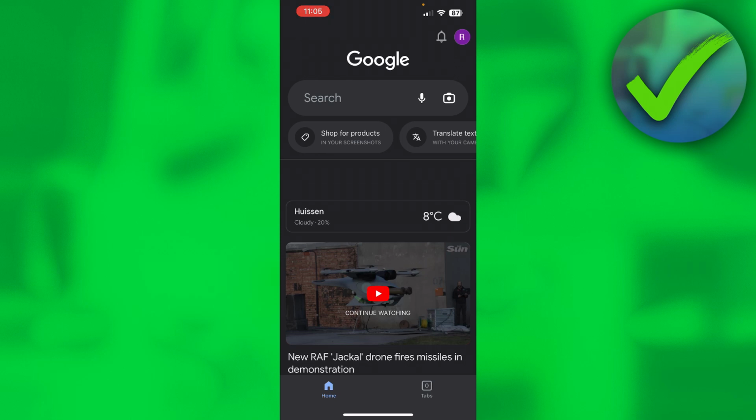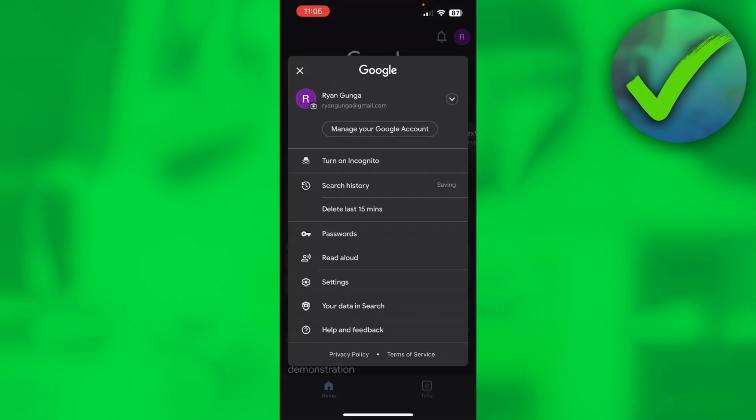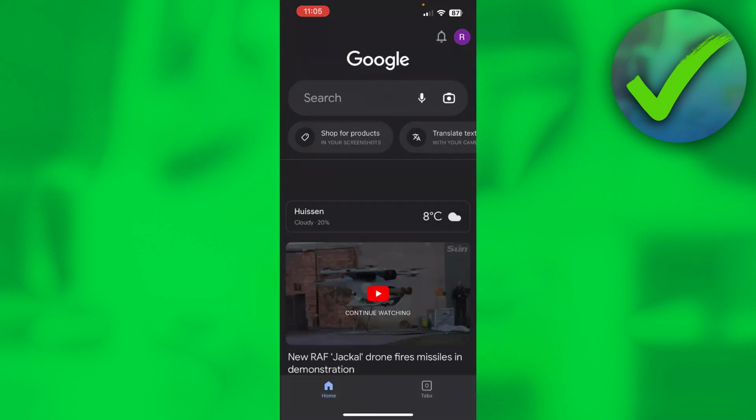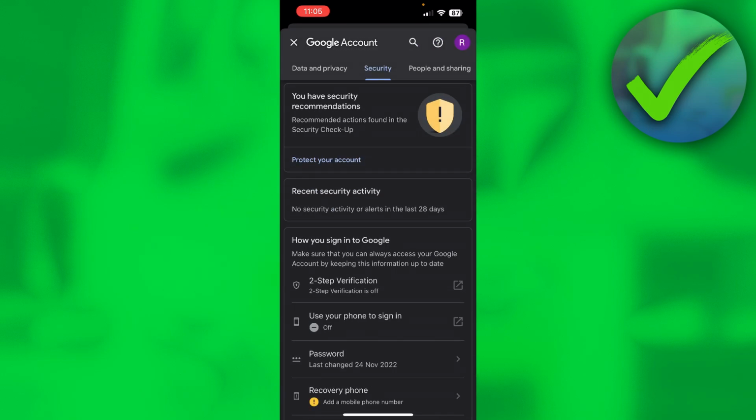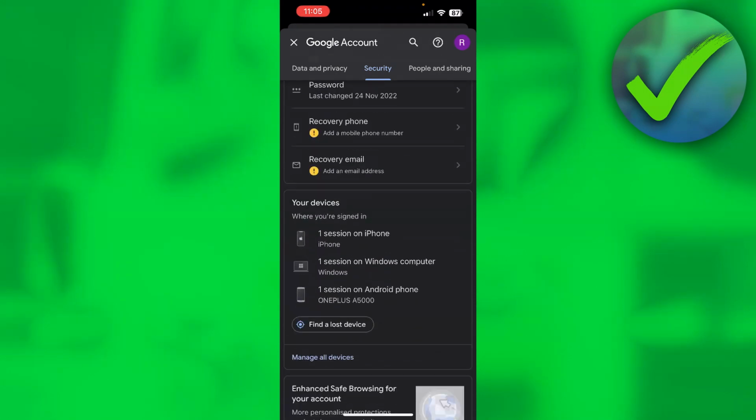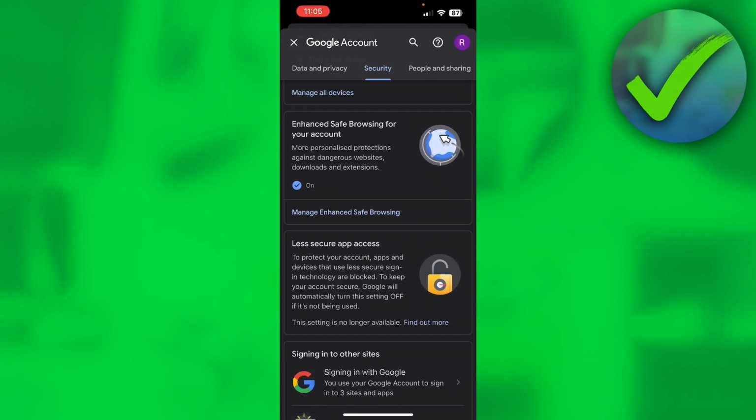There is no problem. But all you basically want to do is simply open up the Google app. So not in your browser, I believe, just the app. And then if you go to the top right and click on your profile icon, then here you can see manage your Google account. So you want to click on there. And once you've done that, you want to go to security.